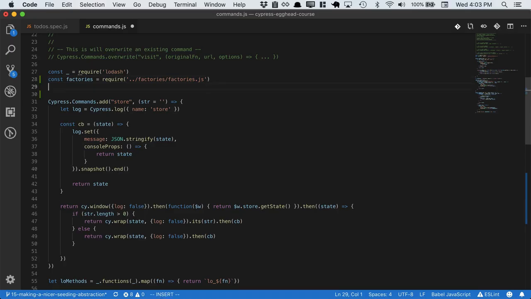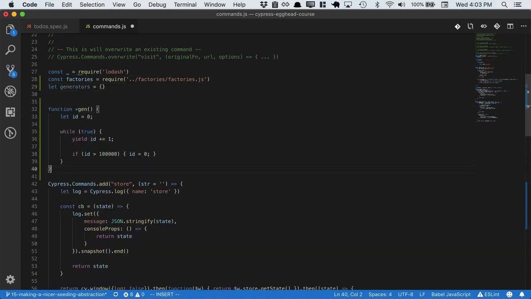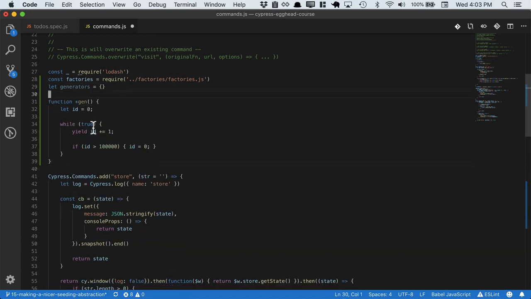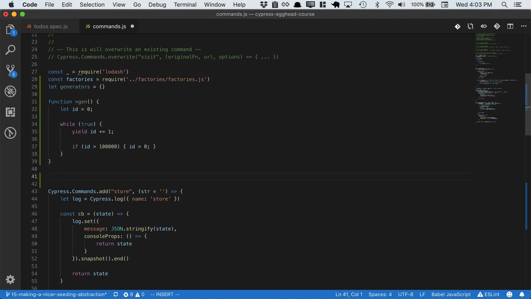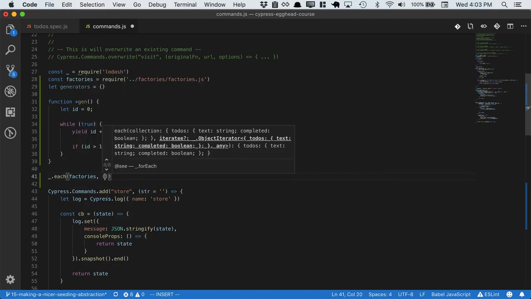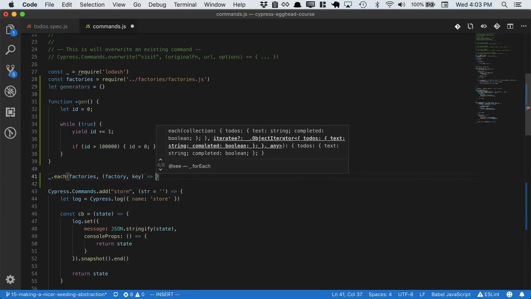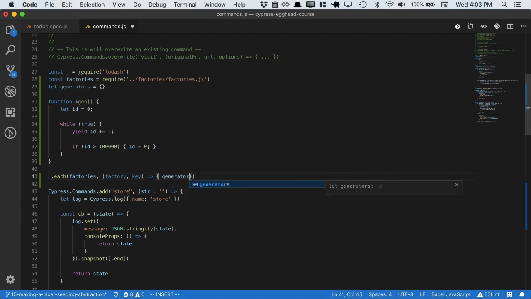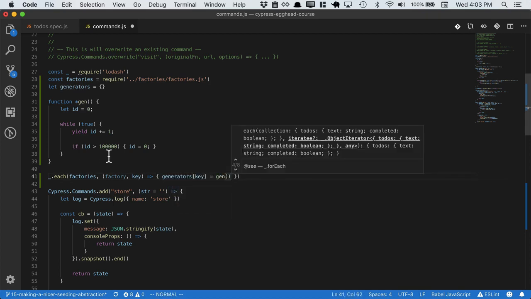So let's hop back into our commands and create a hash of generators. And we'll look through each of the keys of the factories and just create a new one for each. So let's paste in our generator function. And we'll say _.each. So for each of the factories, we'll get the factory and the key. And we'll say generators key equals, and then we'll just make a new generator function.